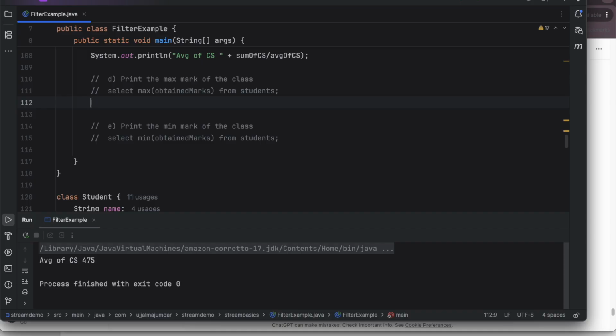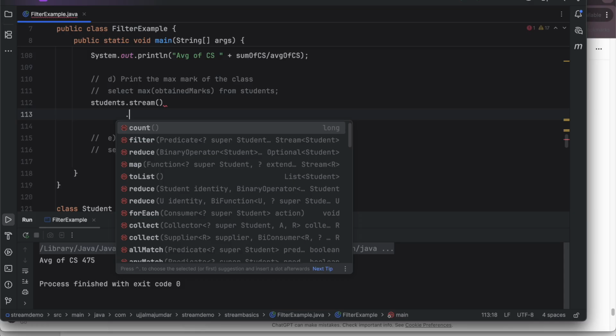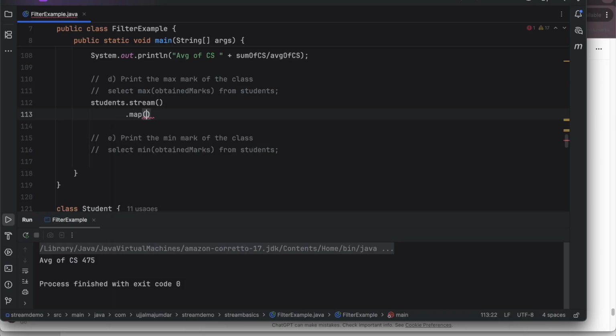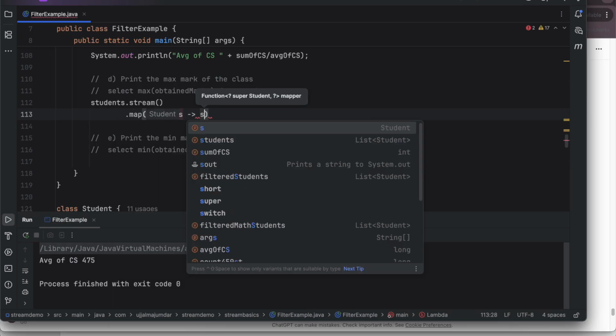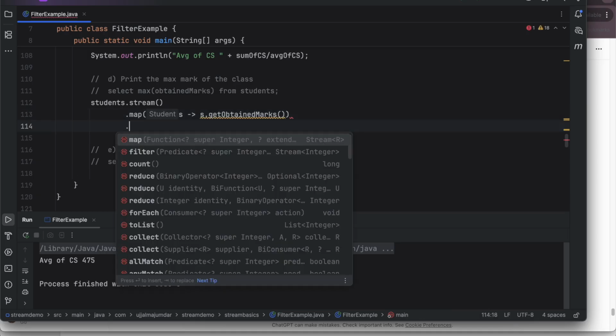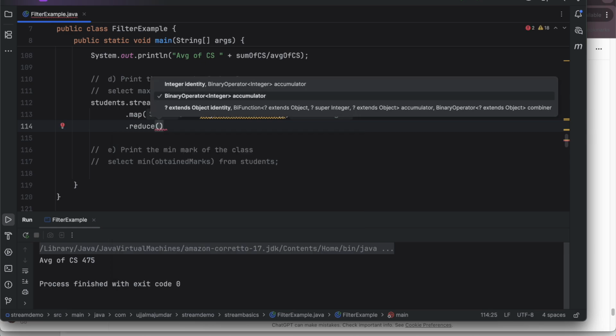Now we are going to find the max. Max of all the students. So select max of this. I'm going to use the same students dot stream. Here I don't need any filter, but I need a map because it is only on obtain marks. Is dot get obtained marks, and then it is going to be max. I'm going to do a reduce, and the reduce is going to take two marks, m1 comma m2.